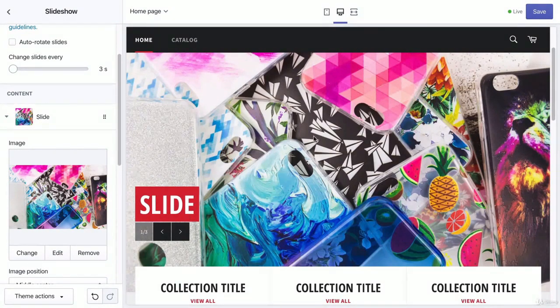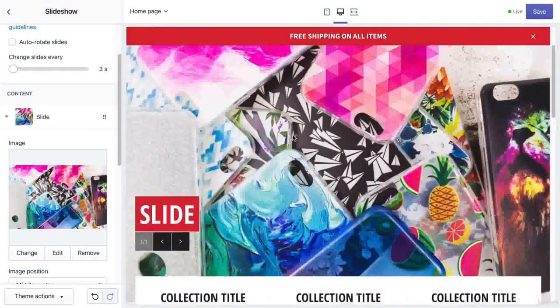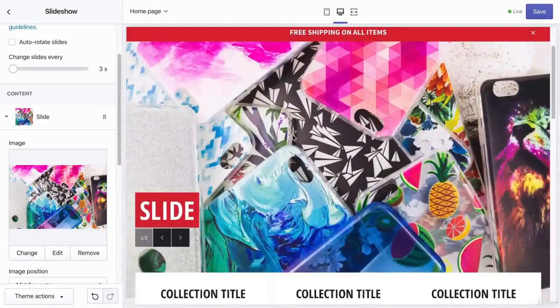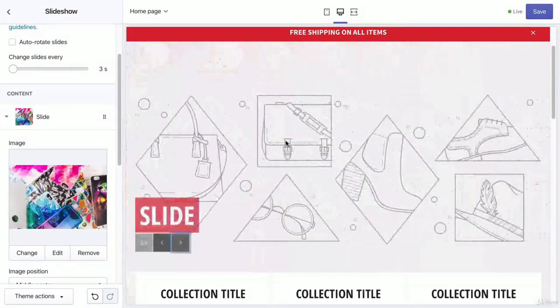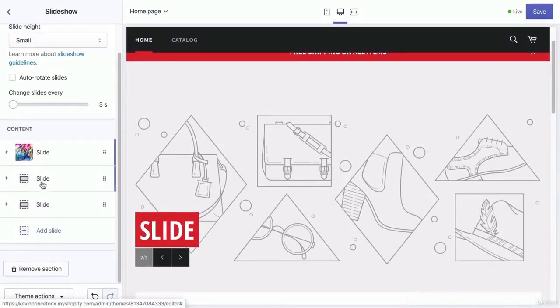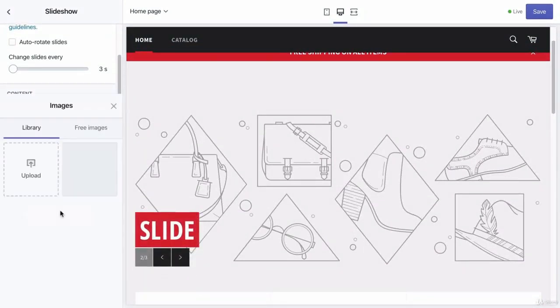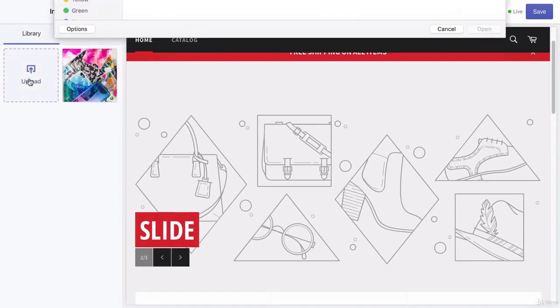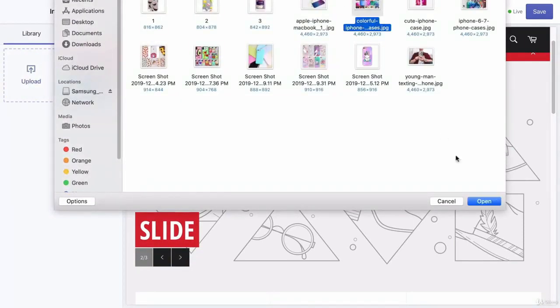So I want a really eye-catching image at the very top of my homepage, because remember, this is my homepage. If I go to the second slide, you'll notice that there is no image, because I haven't added an image yet. So now I'm going to go to slide number 2. I'm going to add another image. I'm going to upload it from my computer. I found this cool image here. Actually, I'll use this image. I thought this image was kind of cool.